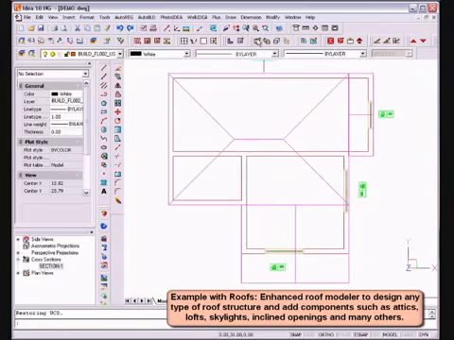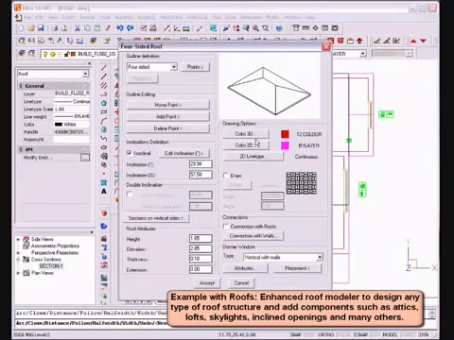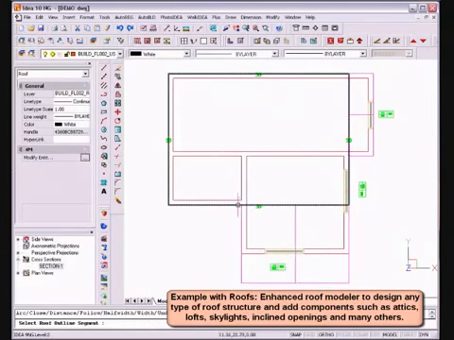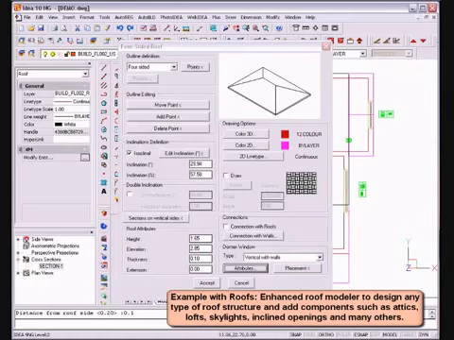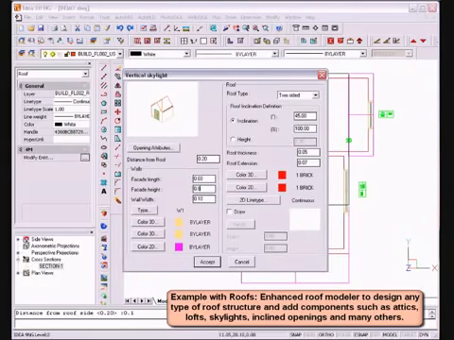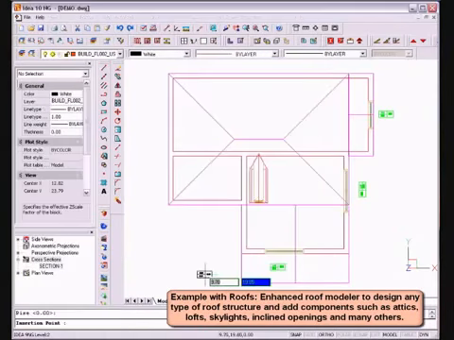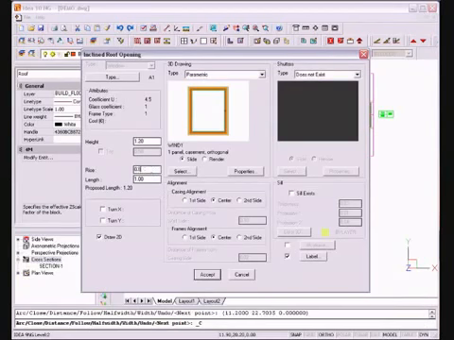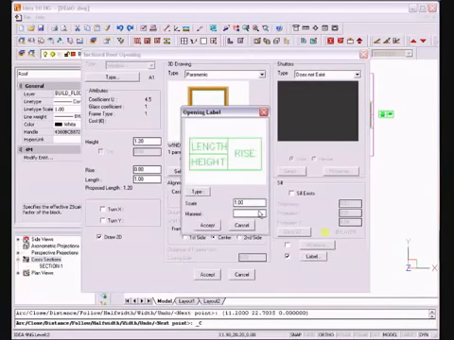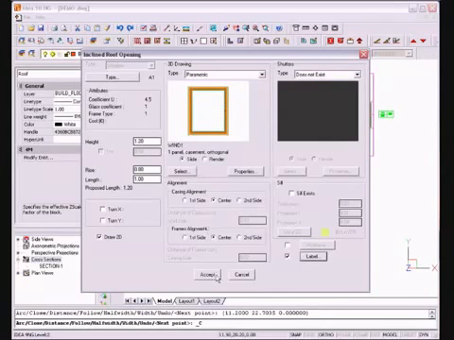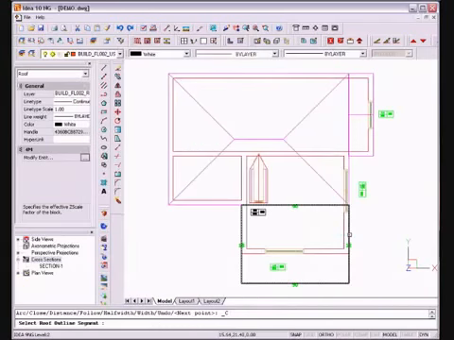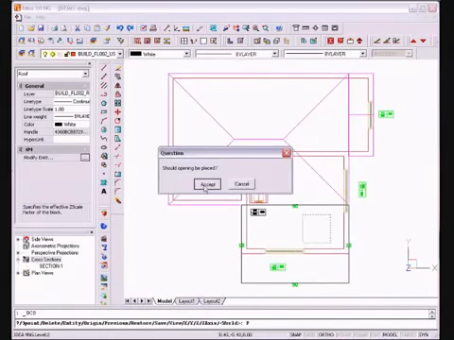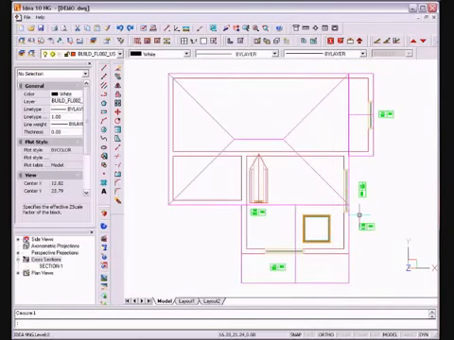In this case, we want to insert windows in the roof. We double-click on the roof and choose the type of window. It can be a dormer window, like this one, or a skylight. Okay, so now let's see how it looks in 3D.